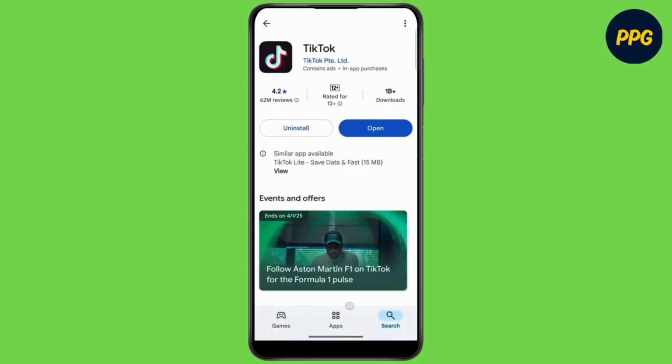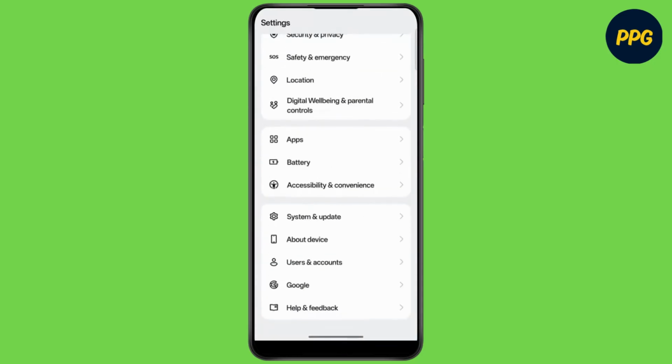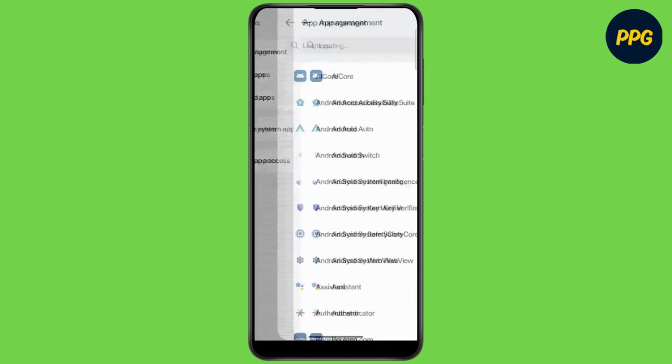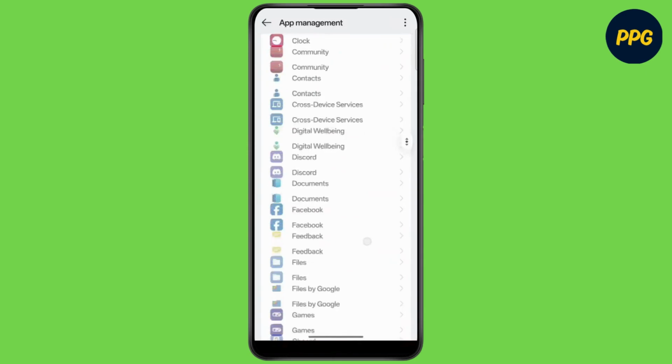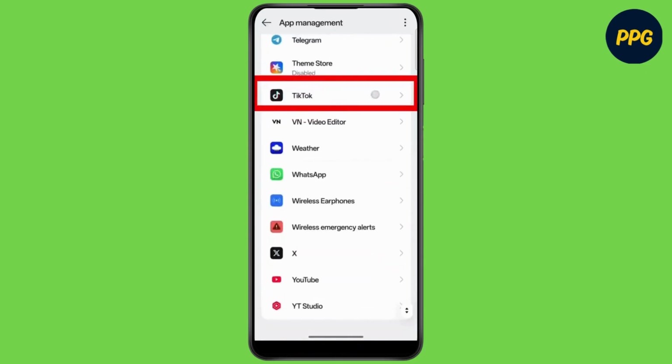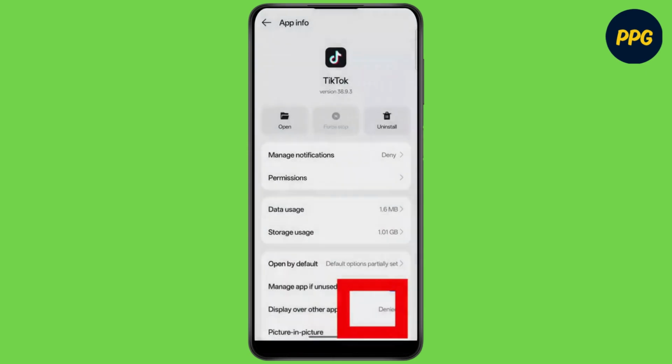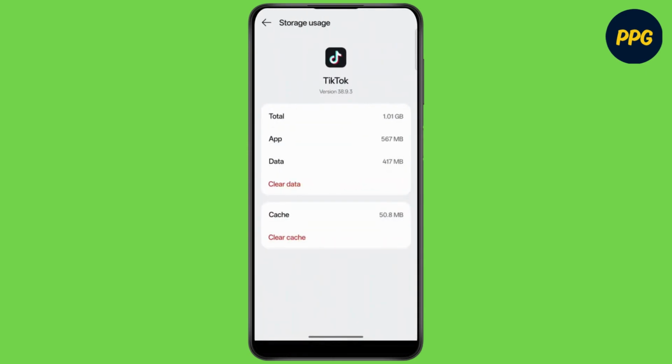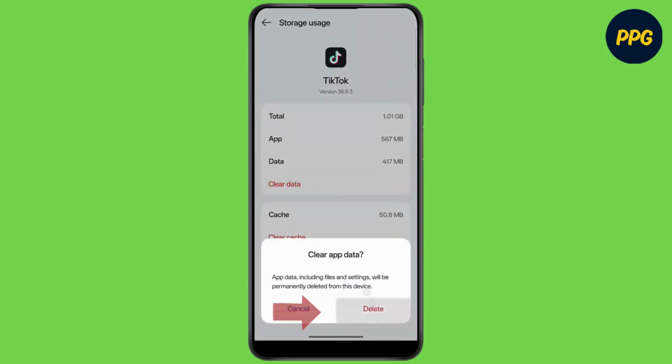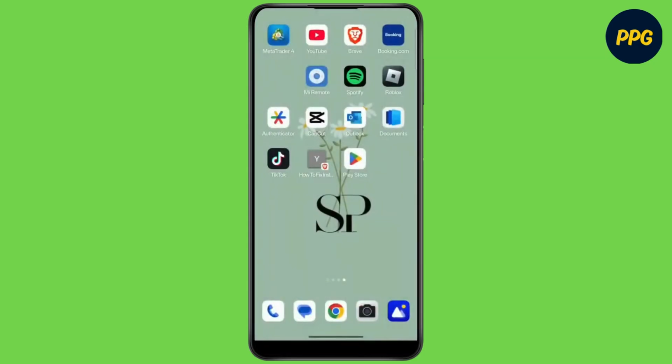After updating, go back to the home screen and open up settings on your device. Now scroll down and click on apps. Go to app management. Now scroll down and find TikTok. Now tap on it, click on force stop and go to storage usage. Now tap on clear data, tap on delete and restart TikTok.